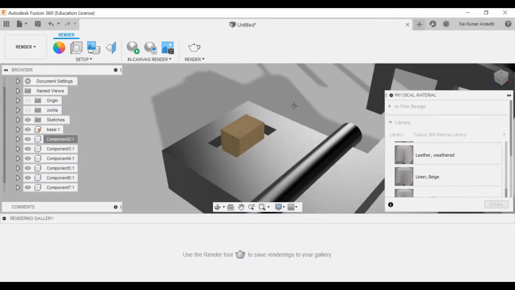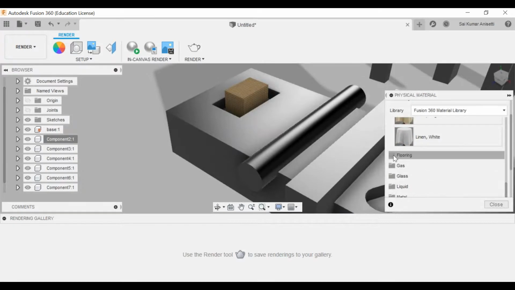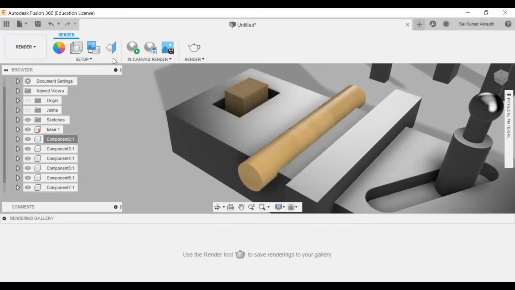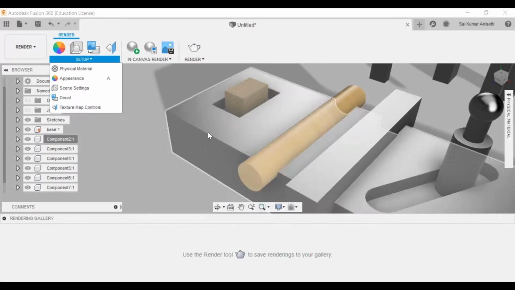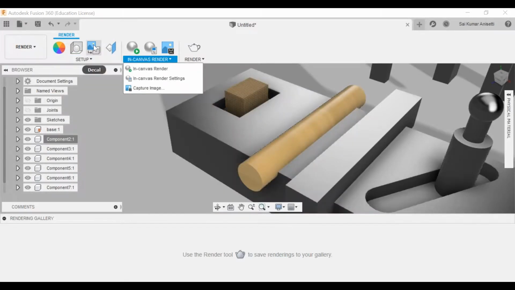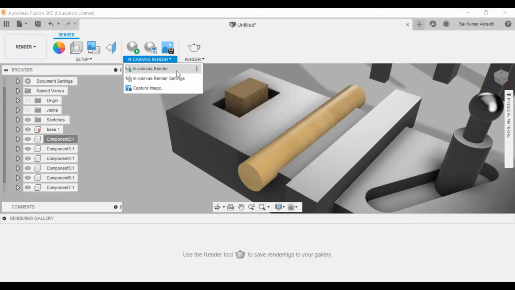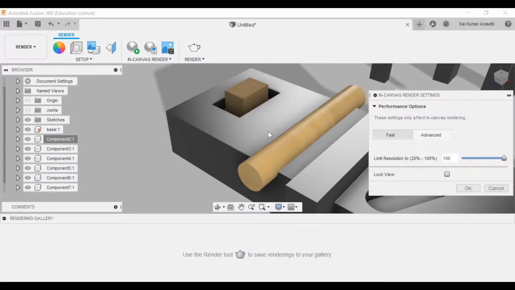Okay, and let me show another material like flooring. Let me show you this as bamboo. And just for the time being, I'm making sure this is your bamboo and everything. You can set up your physical environment, decals like Autodesk. You can place your name and everything. And see in canvas render and capture your images. You can capture your images in canvas rendering settings.